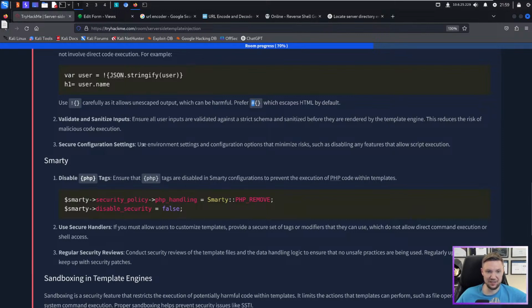Secure configuration settings: use environmental settings and configuration options that minimize risks, such as disabling any features that allow script execution. Smarty: disable PHP tags. Ensure that PHP tags are disabled in Smarty configurations to prevent the execution of PHP code within templates.